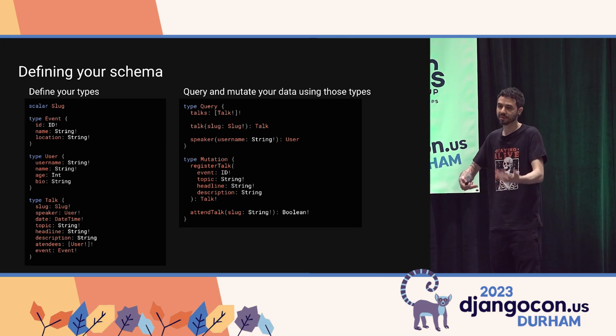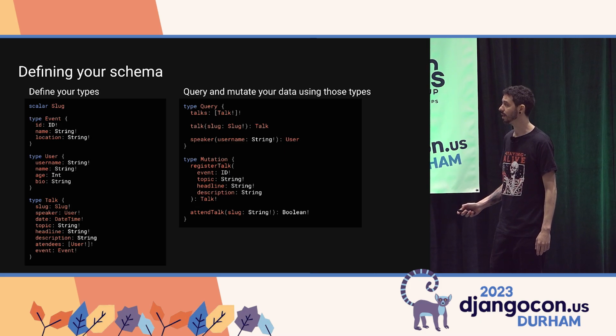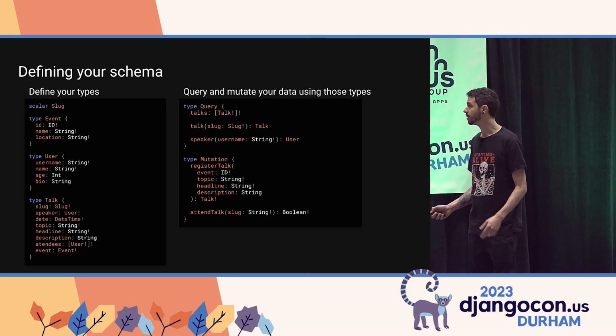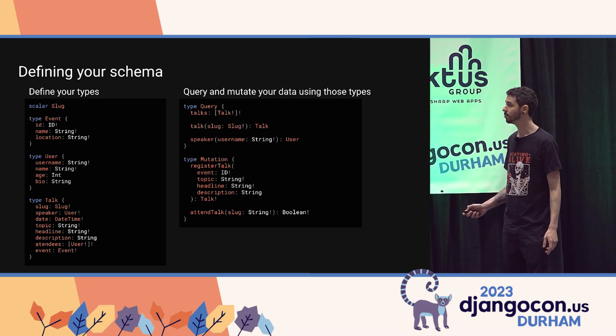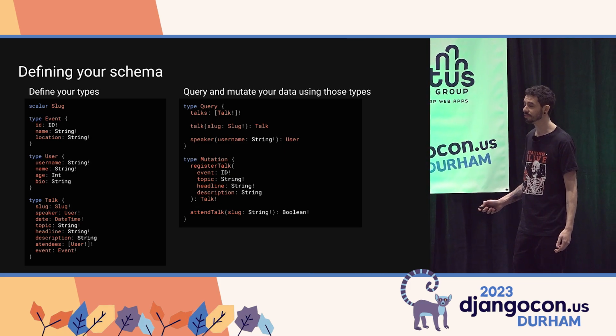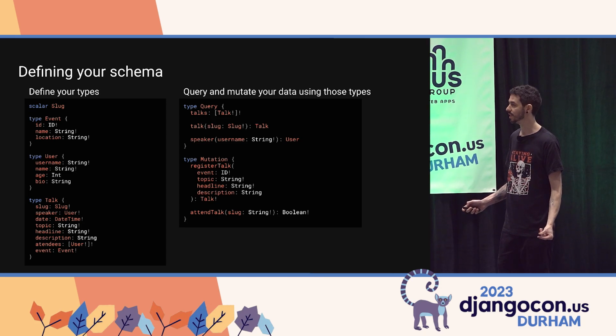But you define what they will do. In this case, for example, we have a talks query, which will retrieve a list of talks, a talk query, which will retrieve a talk given a slug, a speaker, which given a username will retrieve a user, and notice that those two don't have an exclamation point. So if you give it, how can I say this, a non-existing username or a non-existing user, it should probably return null.